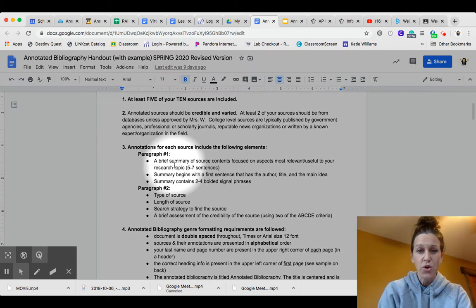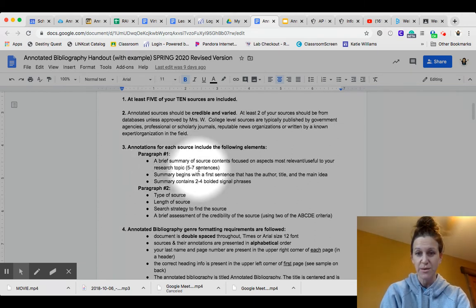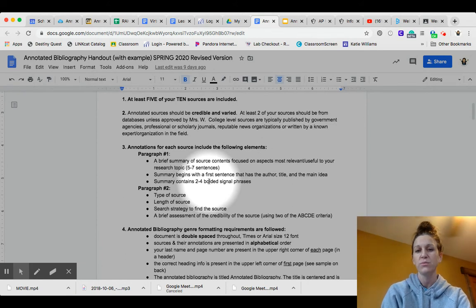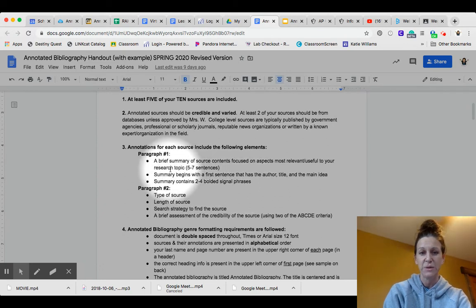So for paragraph 1, you're writing a summary. Notice here it says that summary is 5 to 7 sentences. Notice that it reminds you to include author, title, and main idea. And notice that it reminds you about signal phrases. Remember, the author explains, the author points out, the author suggests. Those are your signal phrases, and you're going to bold those so they're real easy for me to find and for you to notice that you've done. So 2 to 4 bolded signal phrases in those paragraphs.